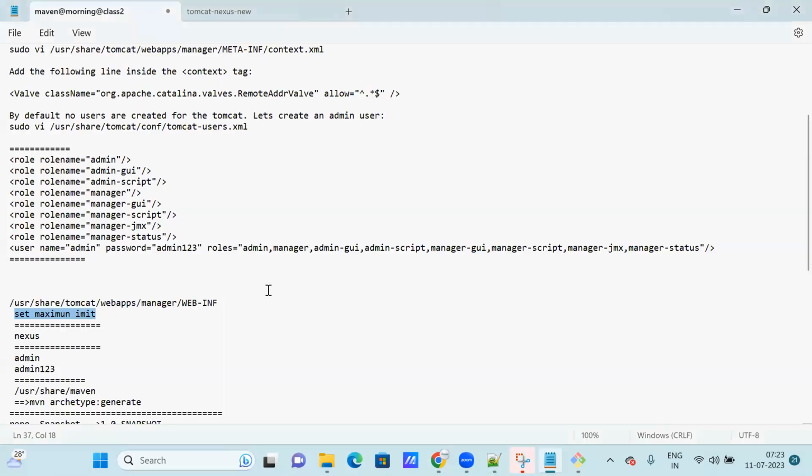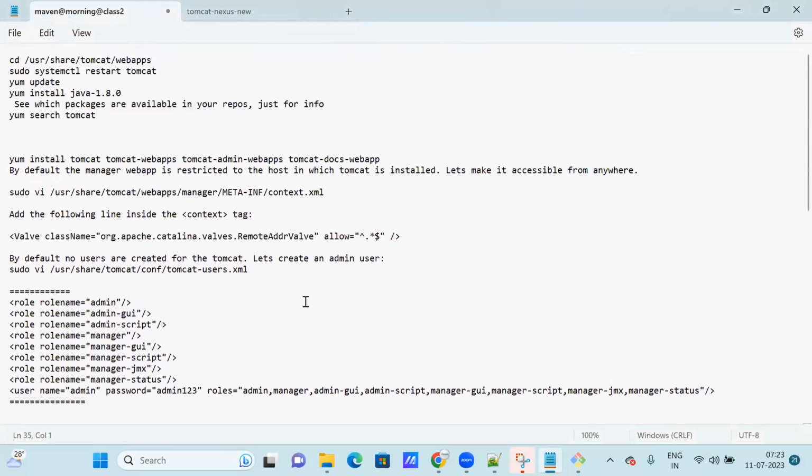Yeah. So here you have renamed the username. As per your choice, you can set your username. Correct. So the name here is admin. Okay. And the roles will be admin and manager. See, whoever has access for Tomcat, the role should be admin manager. Otherwise, we can't deploy.